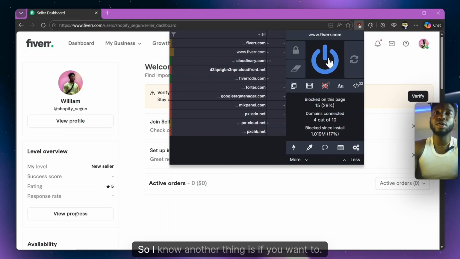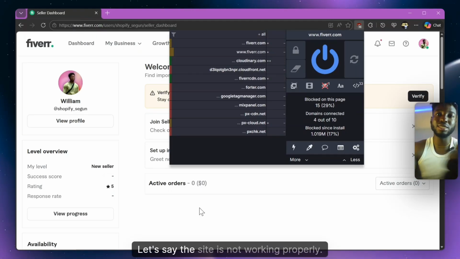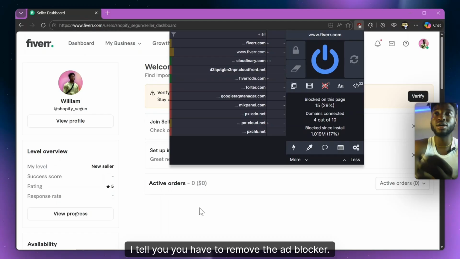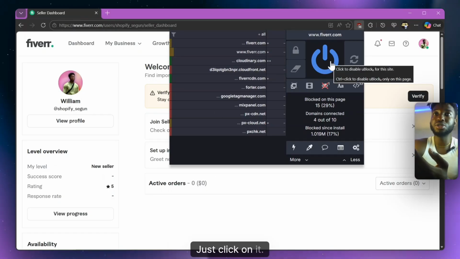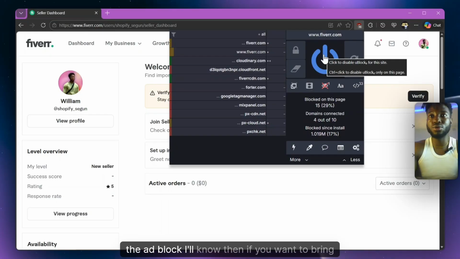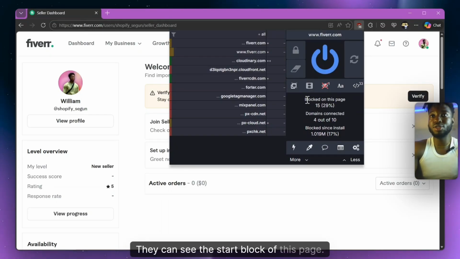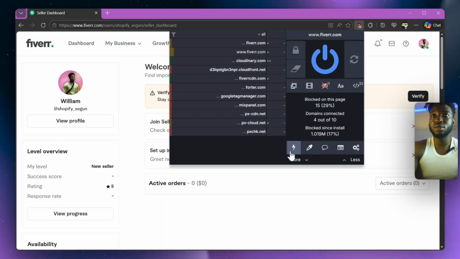You understand? So another thing is if you don't want the ad blocker for a site. Let's say the site is not working properly. They're telling you that you have to remove the ad blocker. See this button here, just click on it. Then now refresh the tab. Once you refresh it, the ad blocker will not work. Then if you want to bring it back, press it. Then you can see the stats, blocked on this page, domains connected, this thing, this thing.